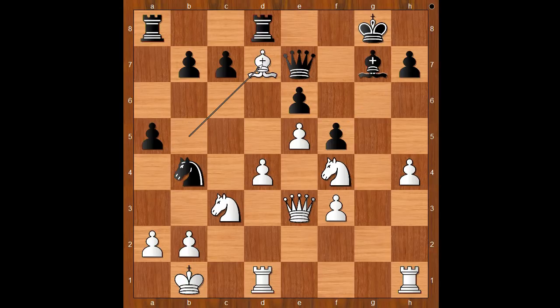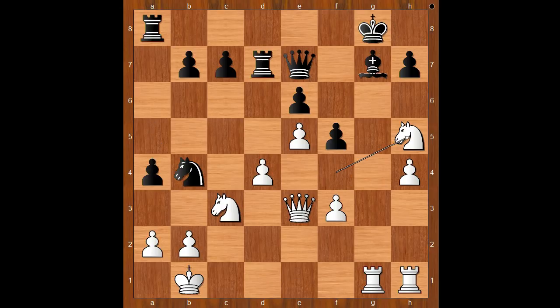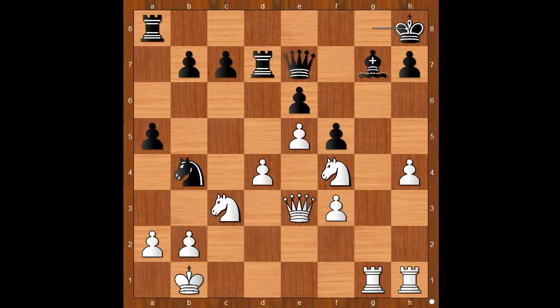The game continued. Bishop takes on d7, rook takes on d7, rook from d to g1, aligning the rook with the black king. King to h8. Let's take it back. If a4, then knight to h5, and after queen to f8, knight to f6 check. White wins. Back to our game. King to h8.